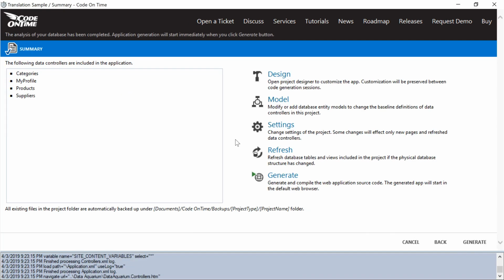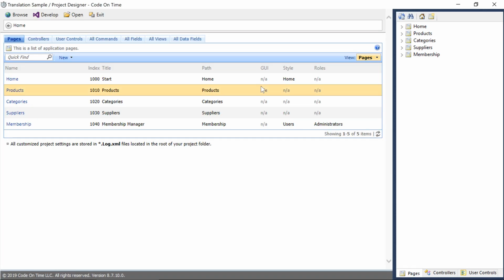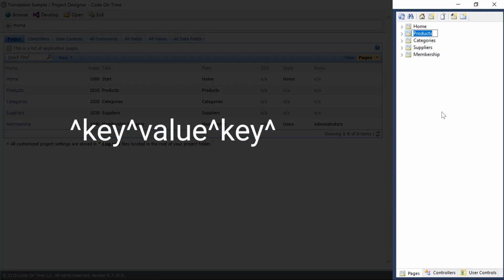Now that we have the ability to generate localizations, let's localize some of our custom labels. Open the Project Designer. Let's translate our sitemap items. To specify a translation token, we'll want to wrap the text that we want to translate with tokens that are uniquely named. These tokens are surrounded by the caret character.